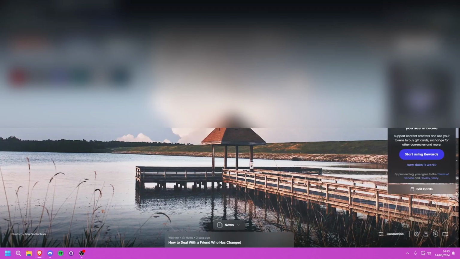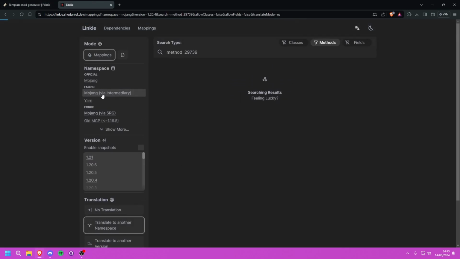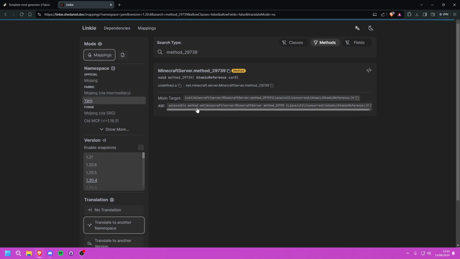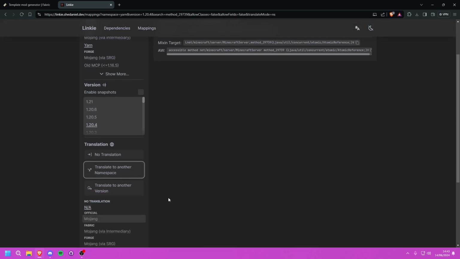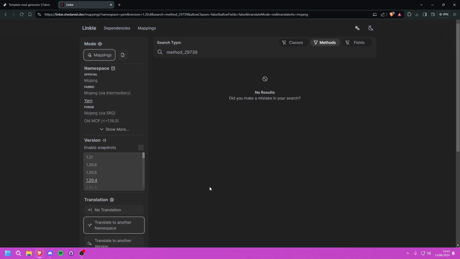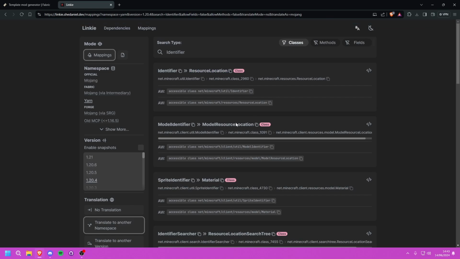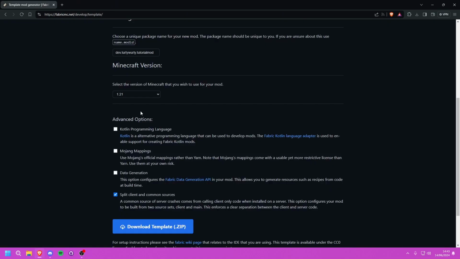There is a great tool that you can use, Linky, and with that you can actually translate. So say we're on yarn, for example, we can translate that to Mojang via intermediary. And then you can translate a field. So for example, identifier is actually a class, so we can just do classes, and you'll see that that's resource location. So you can translate that if you wanted to. I would just recommend, if you don't know what you're doing, that you just stick with yarn. Because, as I say, that is the standard.